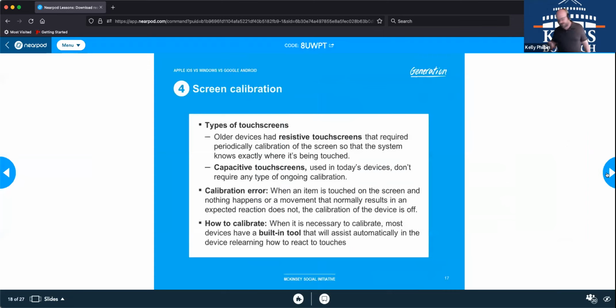All right, revisiting our screens. Remember, there are 2 types of touch screens, capacitive and resistive. Resistive works off of pressure. Capacitive operates off of a lighter touch, but it is more about electrical connectivity. Almost all phones nowadays are capacitive.